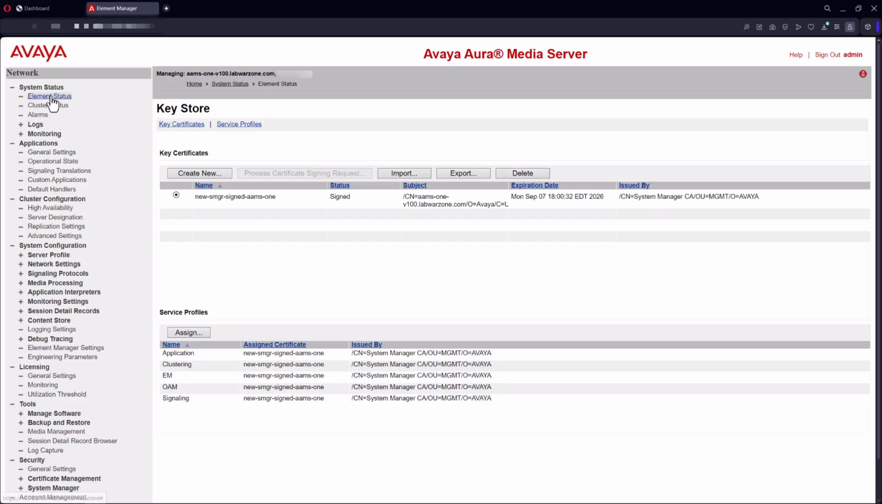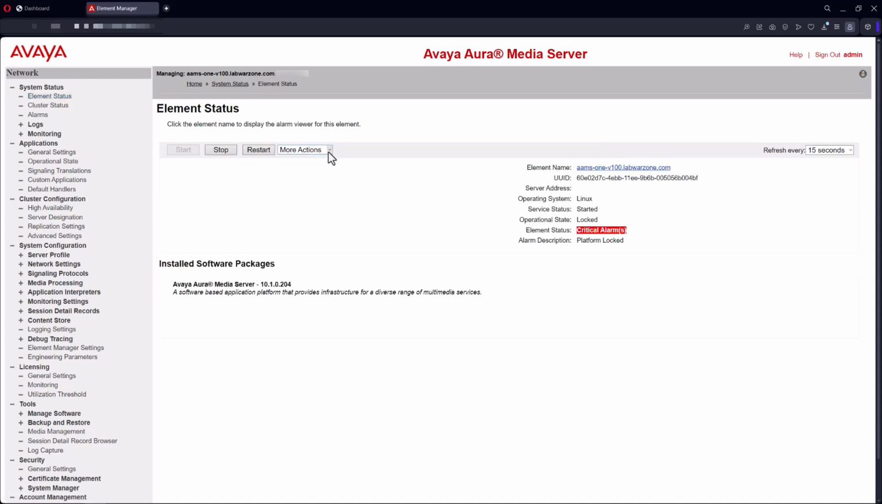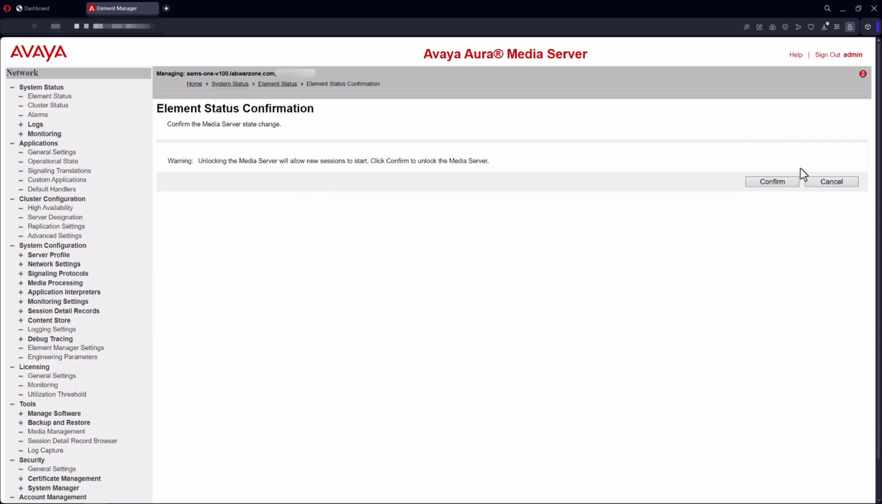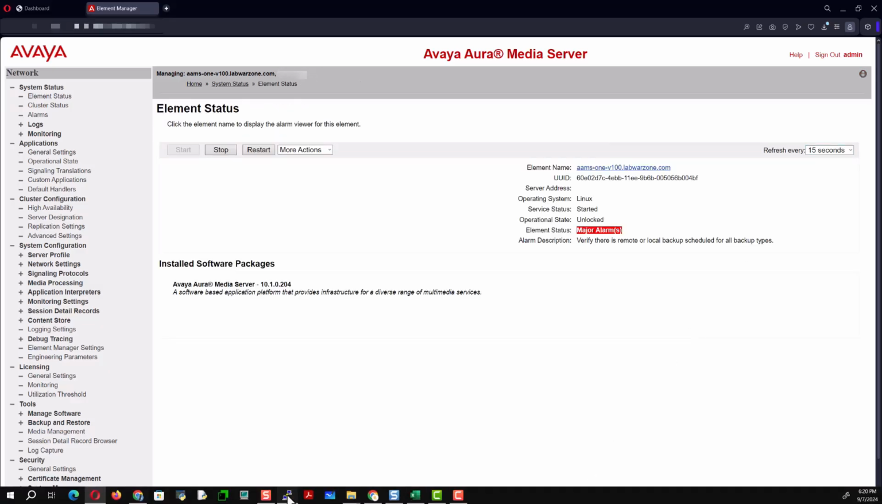service. To do this, navigate back to Element Status. Choose the More Actions drop-down and select Unlock. Choose Confirm to place the media server back into service and allow new sessions. The media server now shows it is in an unlocked state.